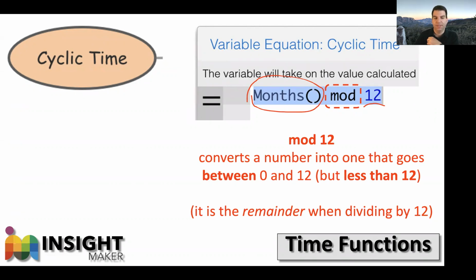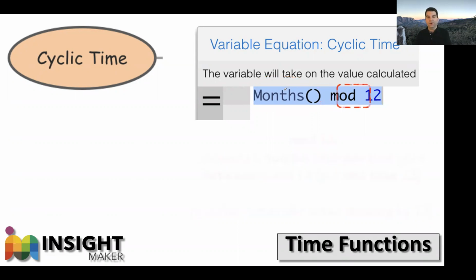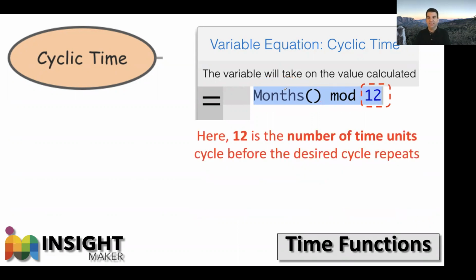pop out here. So this mod 12 effectively turns the months into a number that's between 0 and 12, but is strictly less than 12. It's the remainder when dividing by 12. And I'll show a more concrete example of that in just a second.